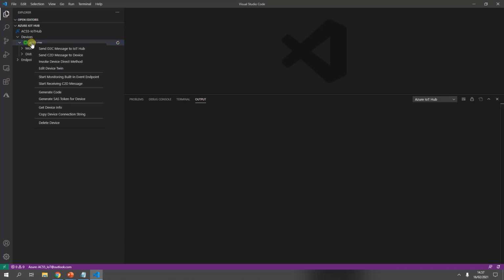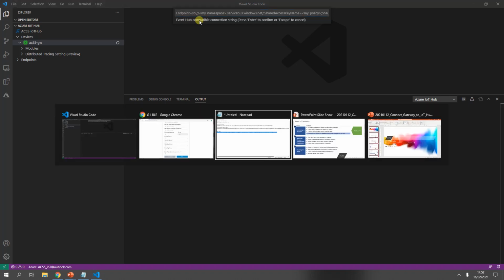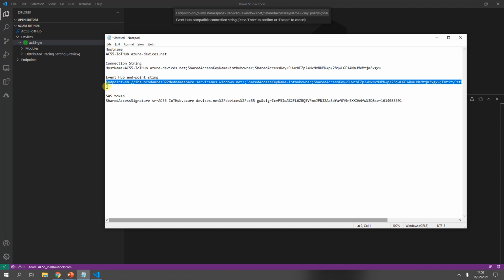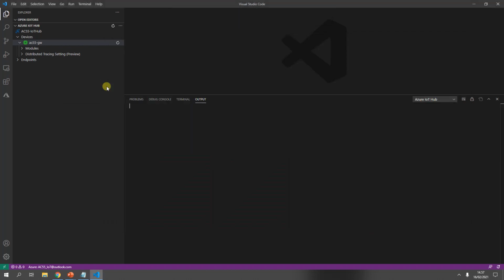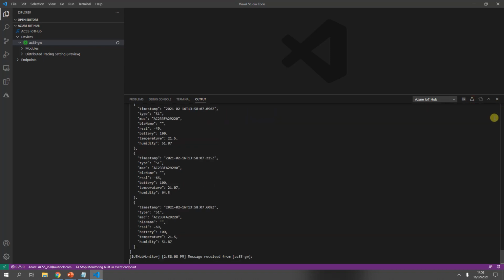The next proof that it works, we'll right-click on it and say Start Monitoring Built-in Endpoint. It'll now prompt you to enter the Event Hub compatible endpoint string, which is what we copied out earlier in this module. And we left that here. So we'll take this string, copy it, paste it here, hit enter, and then the monitoring will start. We'll just unlock the scrolling here so you can actually see the data coming in.